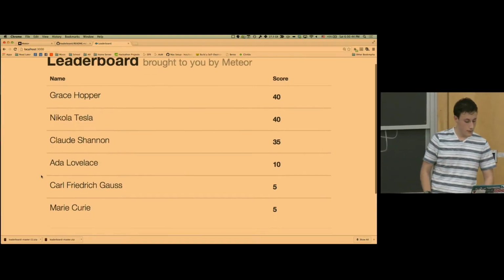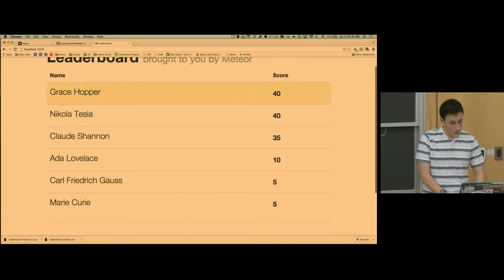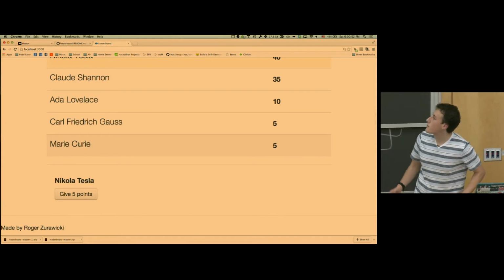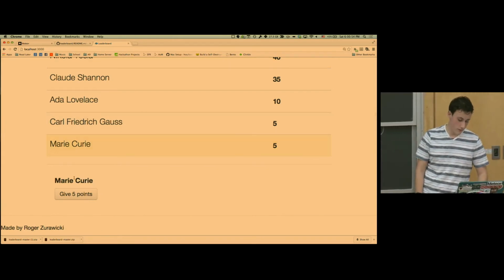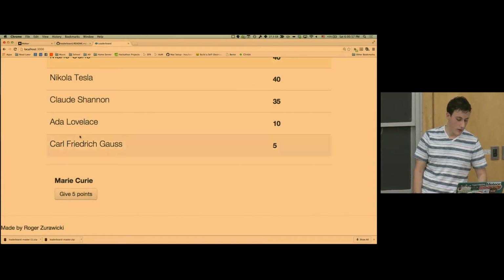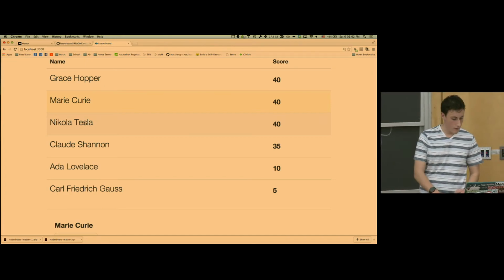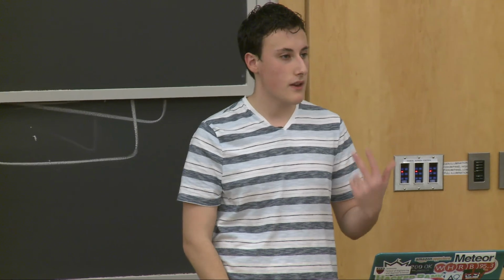So let me just go to localhost 3000. You should be able to just confirm that the functionality works. You can select different people, and you can give them different points. So if I give somebody points, you also see that they rise in rank. Now, in the interest of time, there are three features that I've implemented, and we're going to implement deleting users as our first feature. But before we move on, are there any questions?